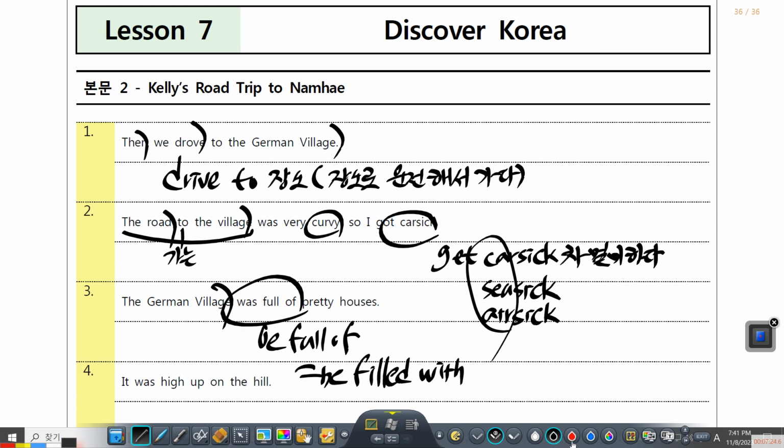You gotta be careful. Here, of; here, with; different. Would you repeat after me? Be full of. Be full of. Be filled with. Be filled with. Good. So the German village was full of pretty houses.